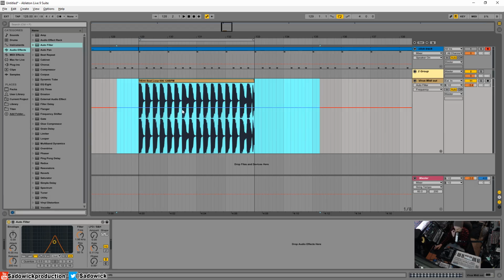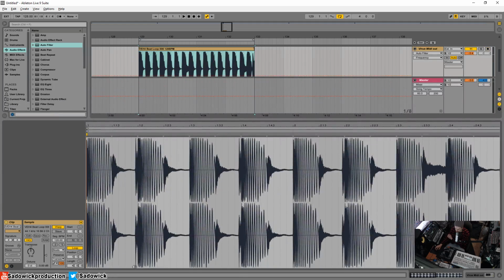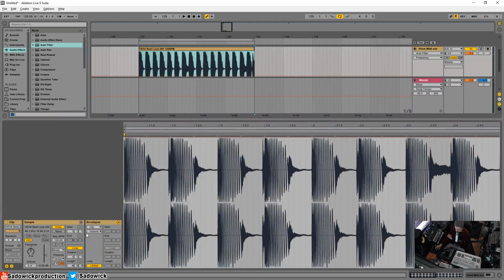There's another way to do automation, and that is within the clip, because right now we're within the track. What we're going to do is double click on that just to make it easy. And I want to automate the filter cutoff in this window. So what I can do is go to this envelope here.